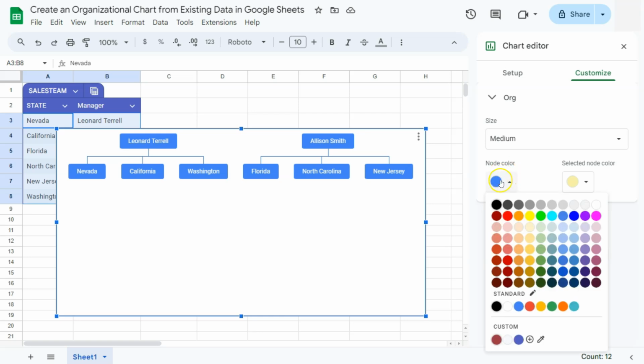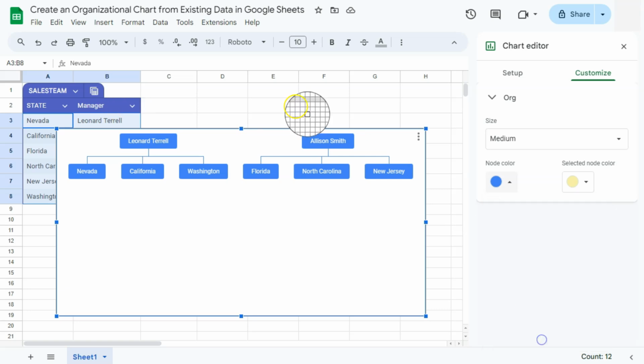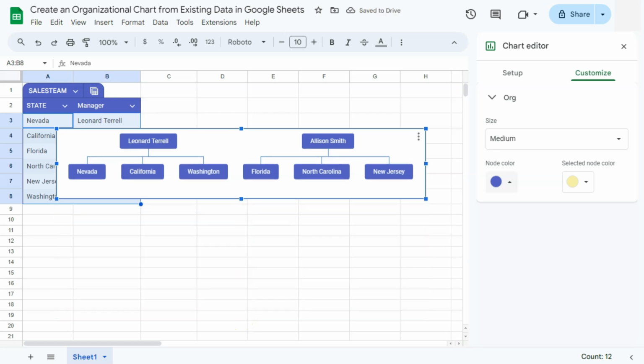If you want to change it, you can do so. We want to choose the same color as that one. Now you can do that by using this eyedropper tool right here. There we have it. So now we can resize and reposition our chart.